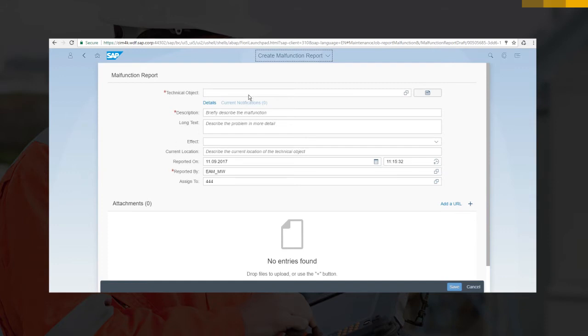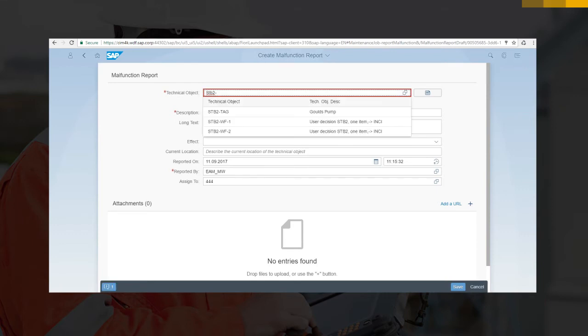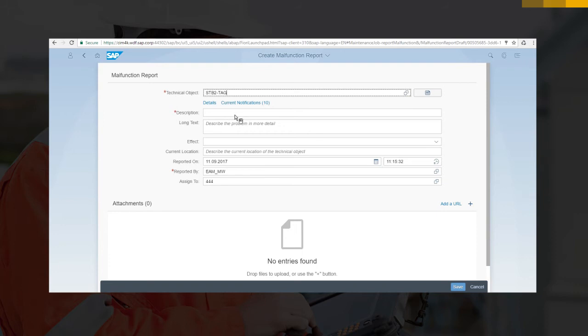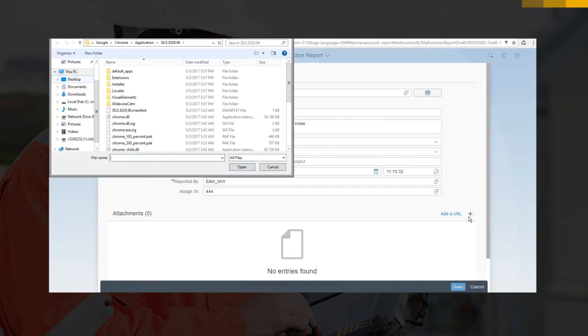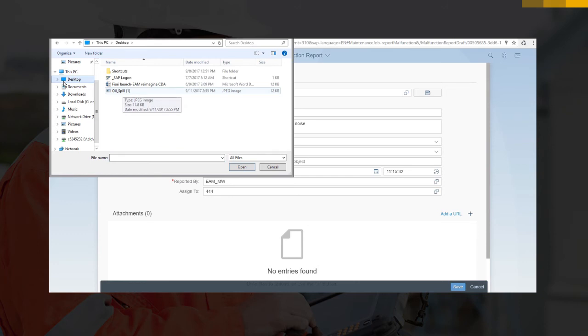In my report, I describe the problem, the pump's abnormal noise, its related effect, and the failure mode, which is a problem notification. These notes ensure good documentation and the communication needed to execute the required maintenance. I also can add an attachment with further information.